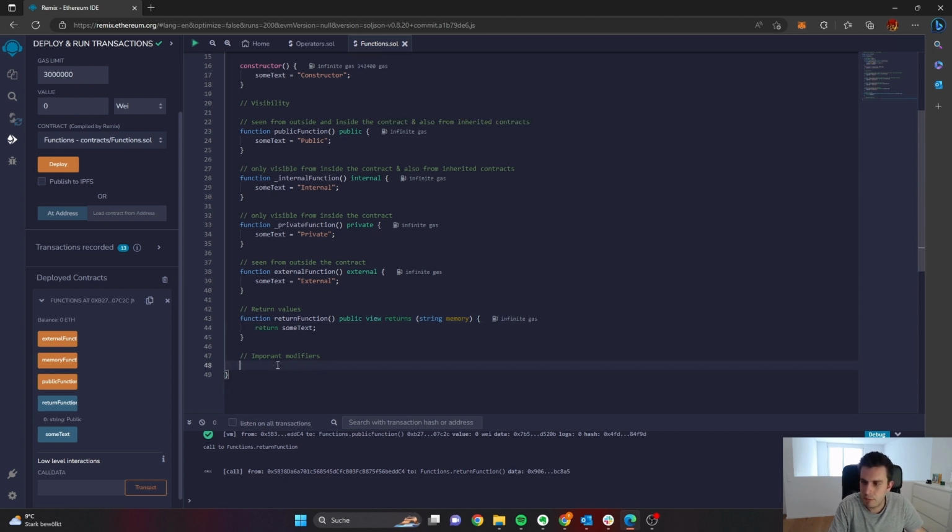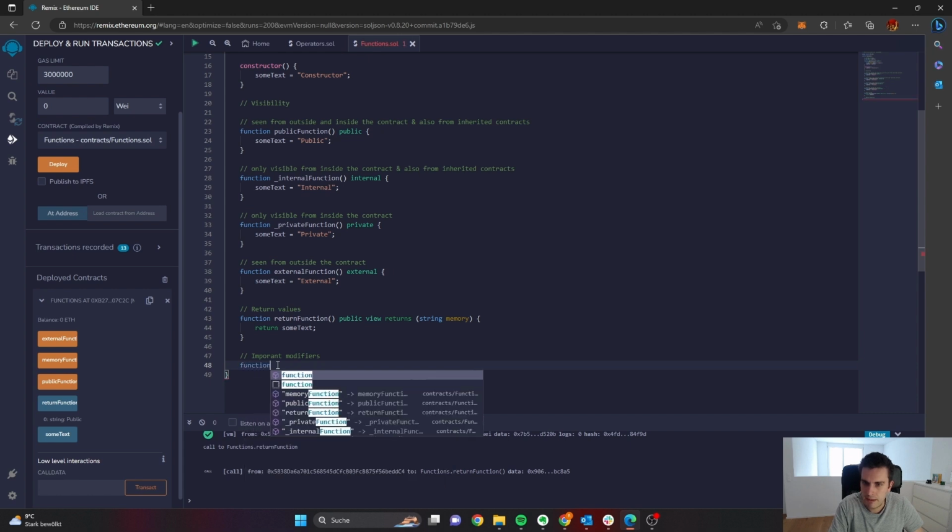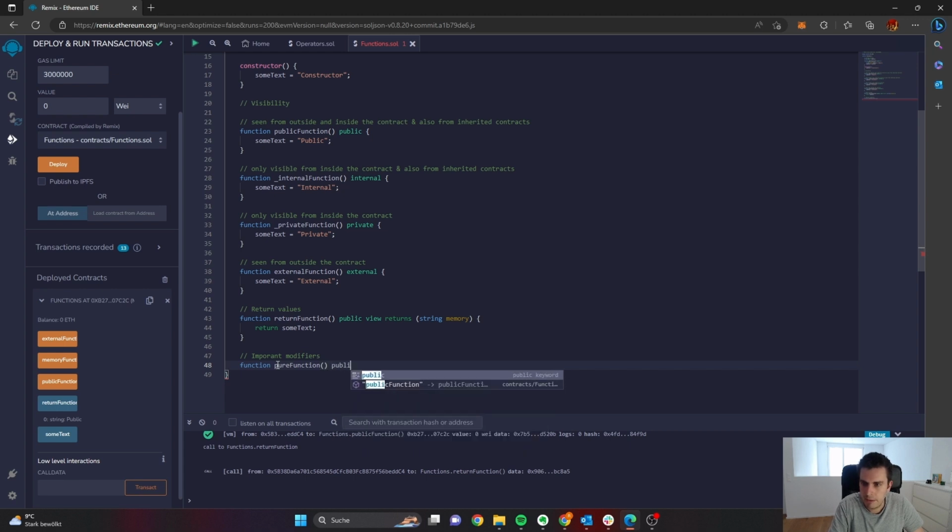There is an even more extreme case, and that's the pure function. Let's make it public, and pure, returns, let's return a uint256.